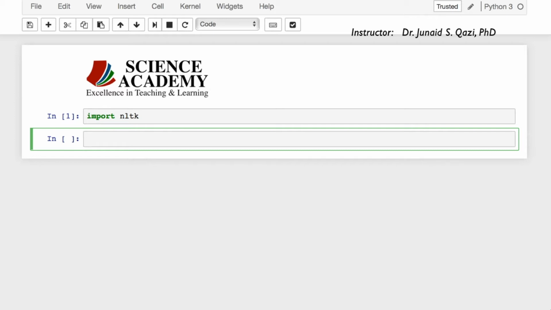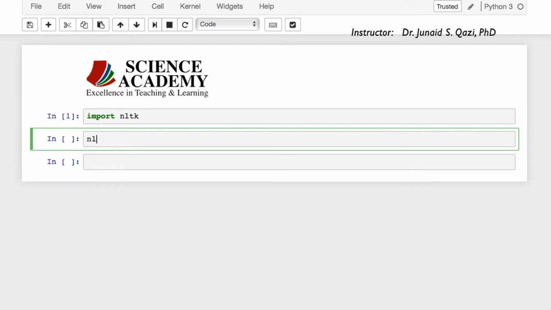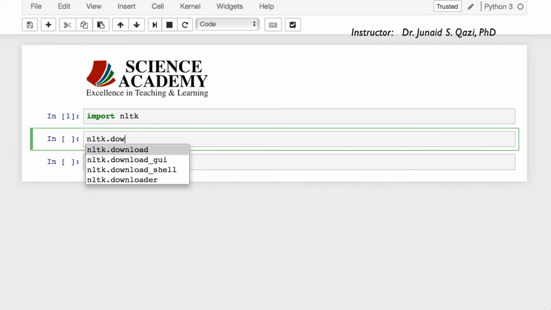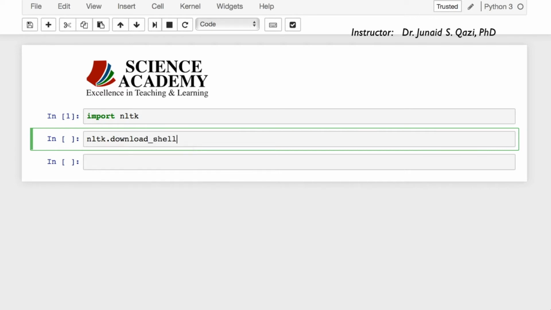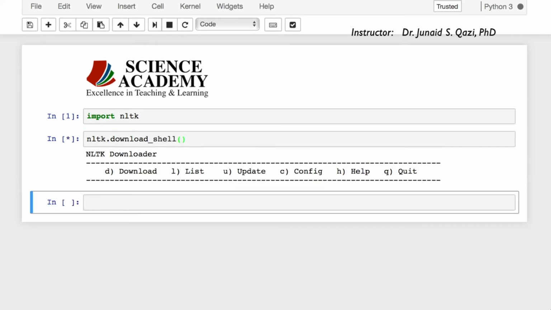In order to do this, we can use the download_shell method to open an interactive shell. This allows us to explore the available packages, and either we can download all or the one we need. So nltk.download_shell, always press tab for autocomplete, and run this cell.